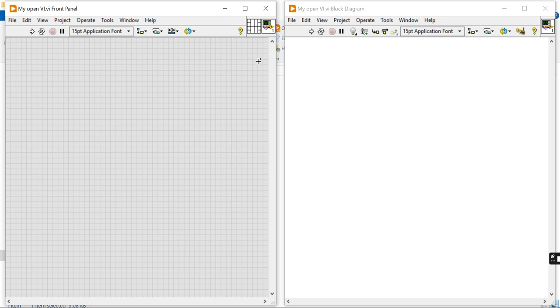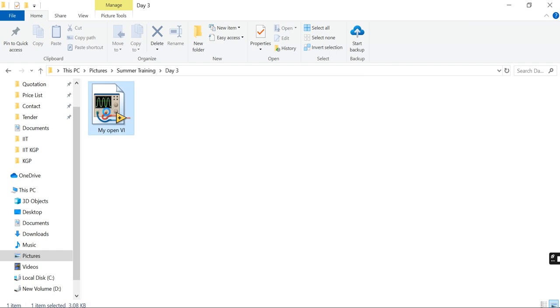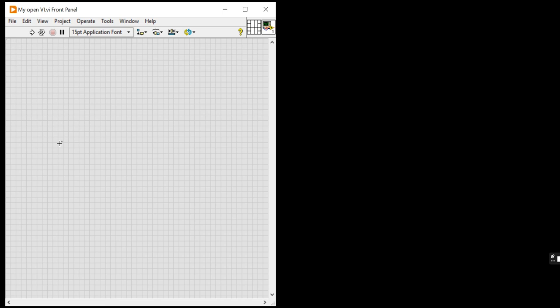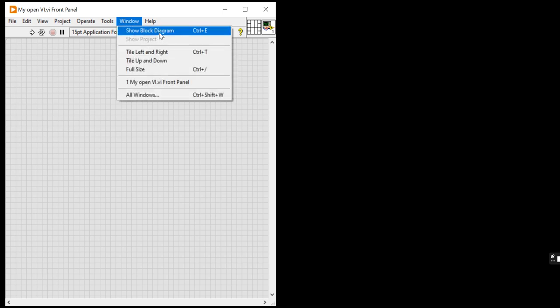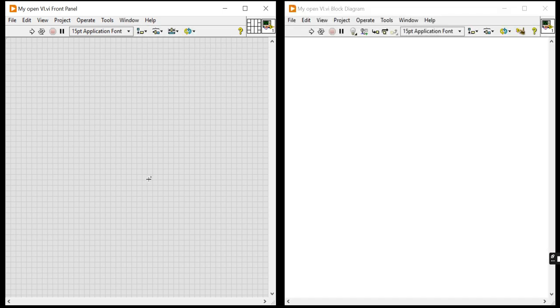Now if I close this VI, I can easily open it again. When you reopen the VI, by default you will always get the front panel. So to open the block diagram, you have to click on the Window menu and click Show Block Diagram. Or you can press Ctrl T. Clear?